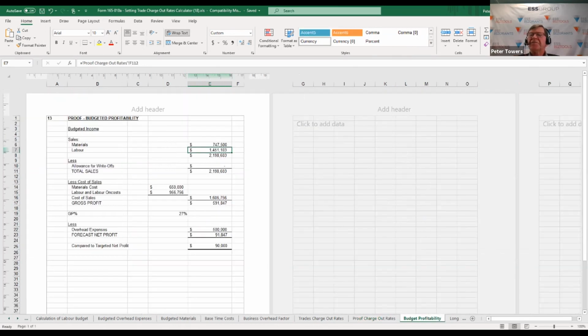So then we look at the profitability. We're going to have materials. We're paying $650,000. We're marking them up by 15%. So that's giving us an income from the sale of materials of $747,000.